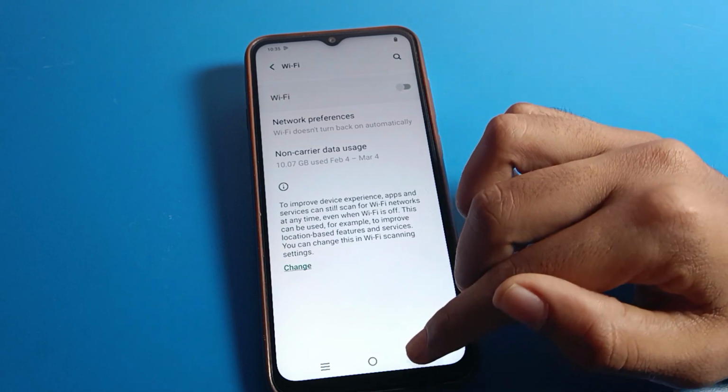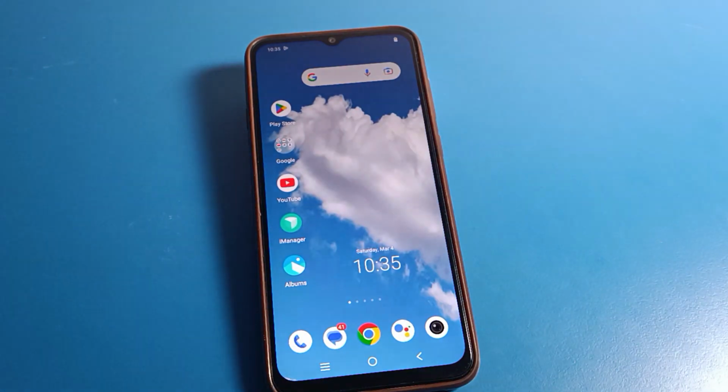Now we will turn off. I hope you understood how to use Wi-Fi setting on Vivo mobile.